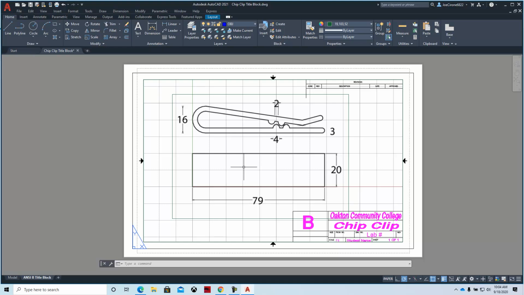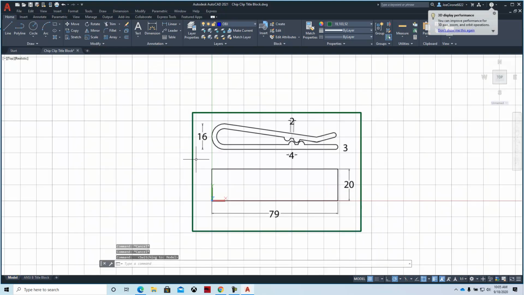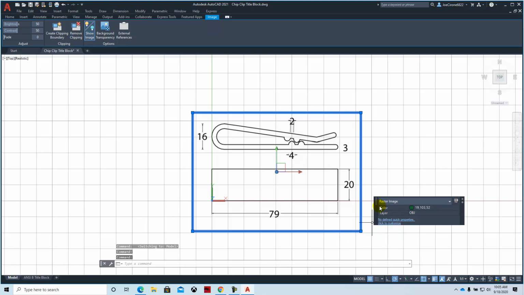I've been thinking about the best way to model this as a new course trying to work with AutoCAD. So we're going to try that today by switching over to model space. You can see this is actually an image. If I click on it and right click and say quick properties, it'll tell me it's a raster image. A raster image is essentially a picture.